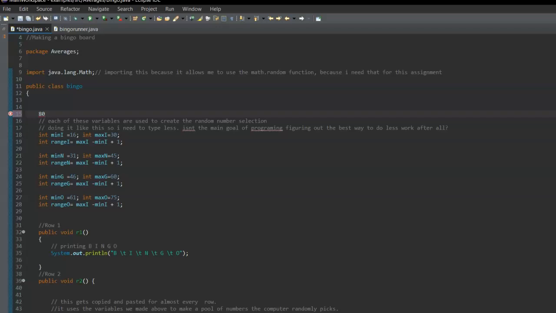80, no, I don't want 80 numbers. I want it to be between 80 and 100. So if I want it to be between 80 and 100, oh, it did not like that. It did not like that at all. Okay. Oh, and now it's happy again.